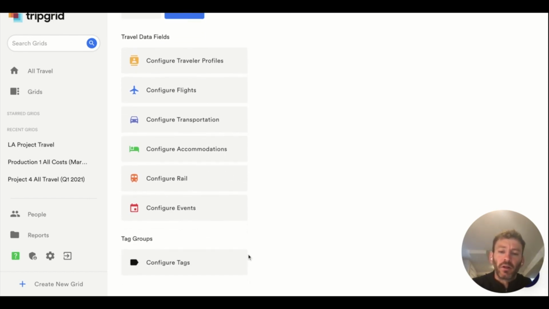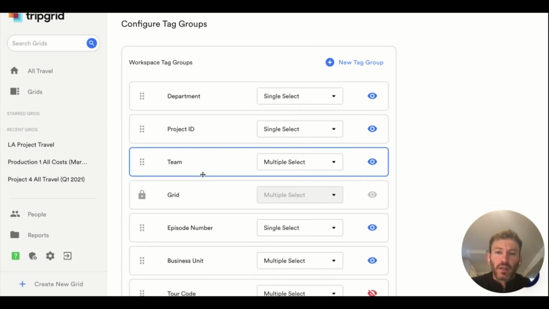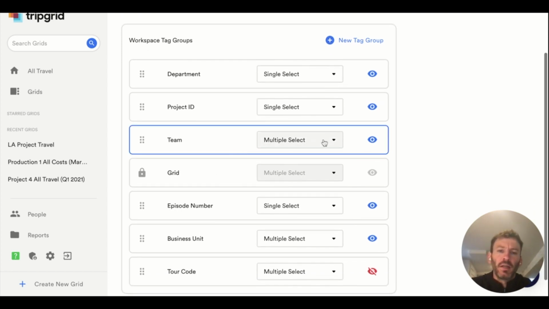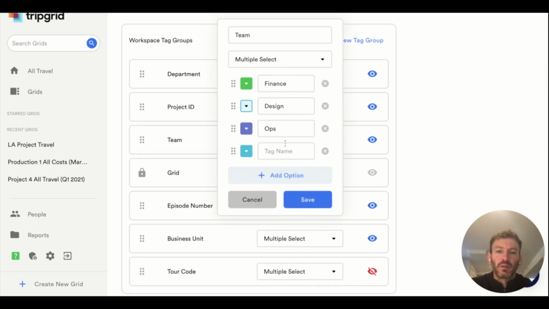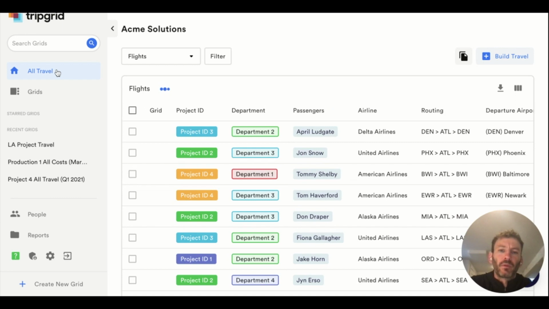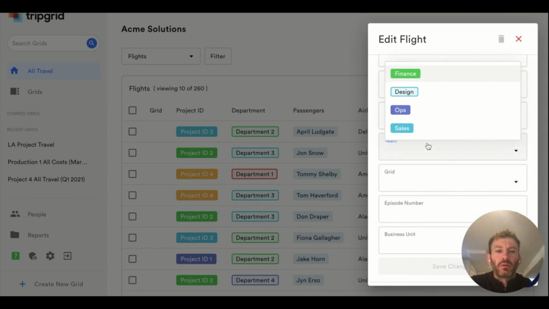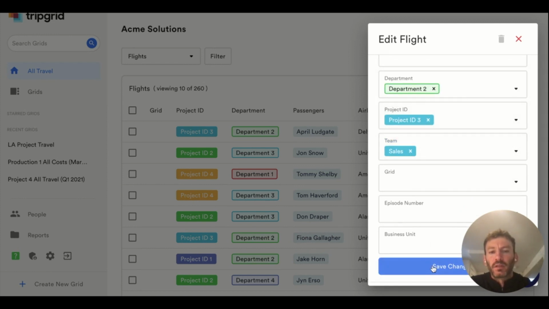And then the last piece here that I want to share with you guys is the tags. This is a really powerful feature inside of Tripgrid. So you can come in and you can say, I want to store tags for my team, my project IDs, my departments, my business units. And it's as simple as just coming in and say, okay, let's also include a sales option here for a team and save that. And what that does is that means that now we can go back and when we're looking at travel inside Tripgrid, we could say, okay, this particular flight here, that was for the sales team. And so we can save that.